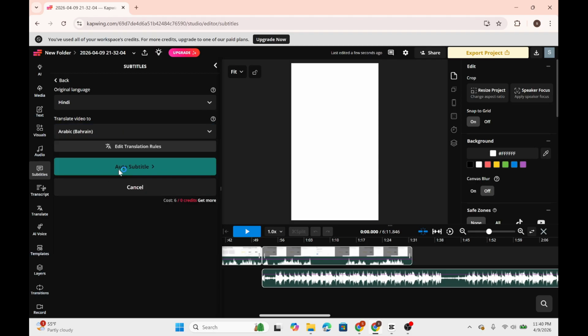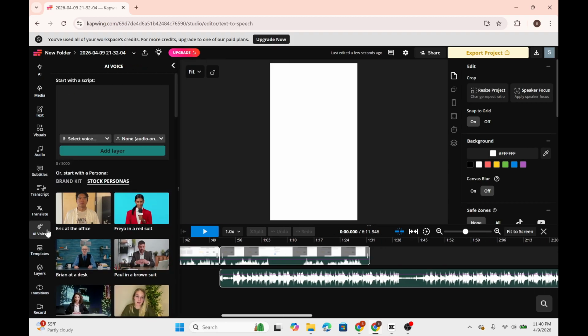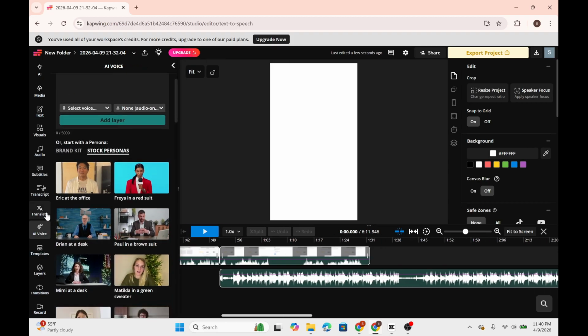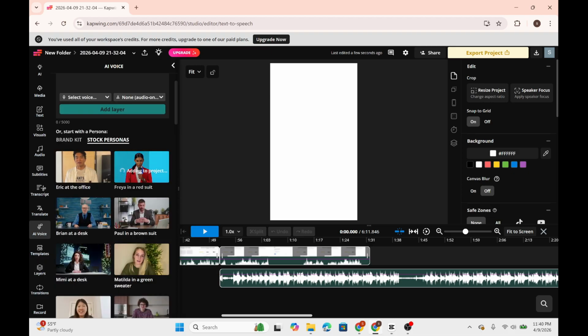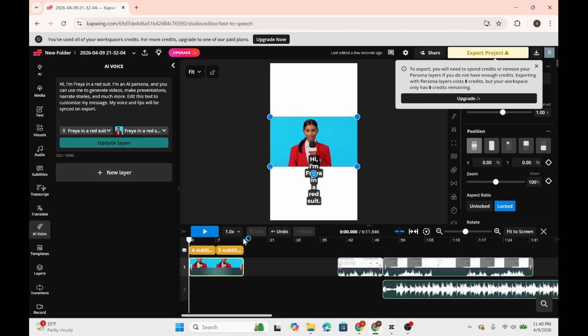And after that, you can also select this AI voice. On the left hand side you can go to this AI voice and you can start the effect. You can select any of these AI voices from your Kapwing browser. Click onto one of the voices here and it also opens over here.